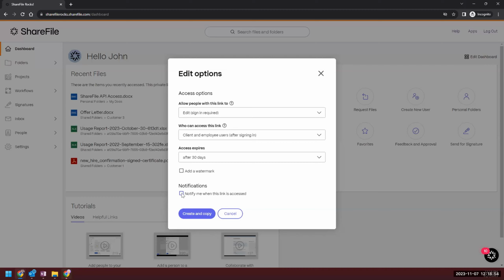This is great because anytime somebody accesses this link, me as the person initiating it will get notified by email to say that somebody has accessed it. And of course, if it's requiring that sign in, we're going to see who actually logged in to access that. So it's a good paper trail and to be able to audit that later on.